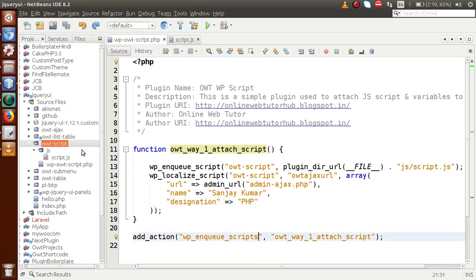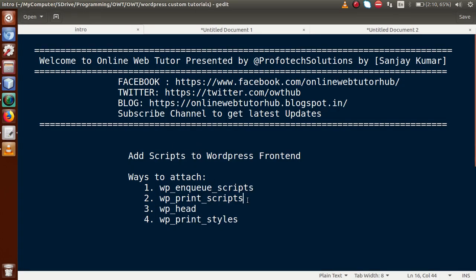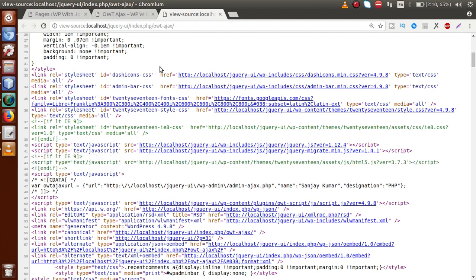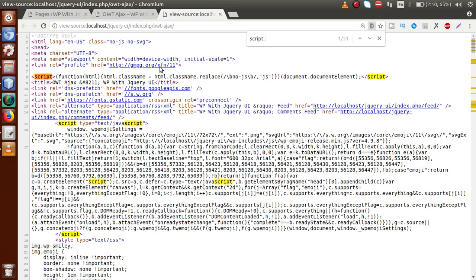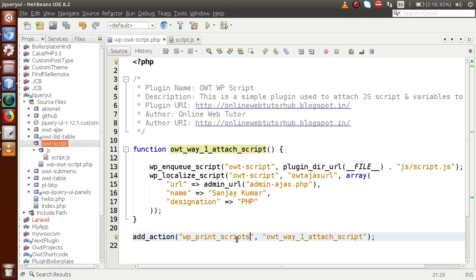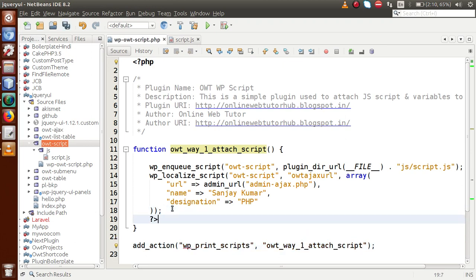Let's start with the second method that we can use to attach our JavaScript file, something called wp_print_scripts. If I copy that, go here and replace wp_enqueue_scripts with wp_print_scripts, save this file, go to the browser, reload this page. We can successfully find script.js on our front-end page, and also this is the object that we have defined by the help of wp_localize_script. So this is the second way to attach our JavaScript variable and JavaScript file, by the help of the action hook called wp_print_scripts.